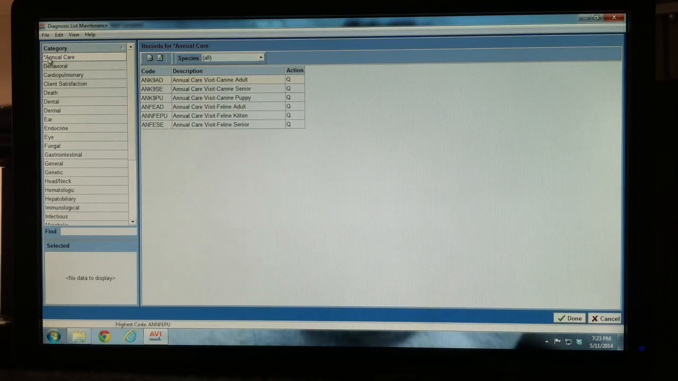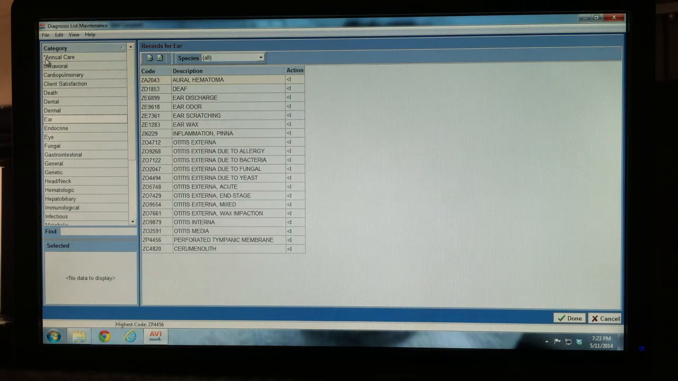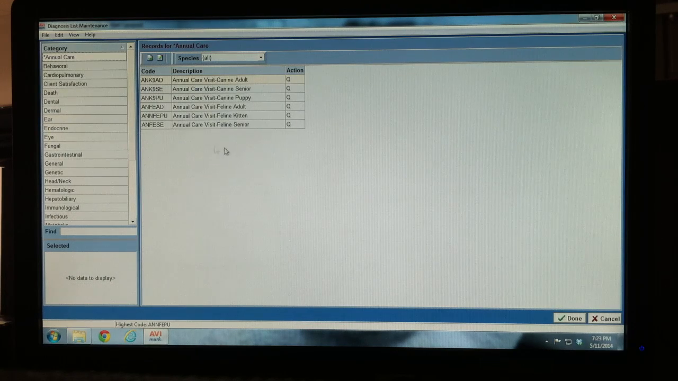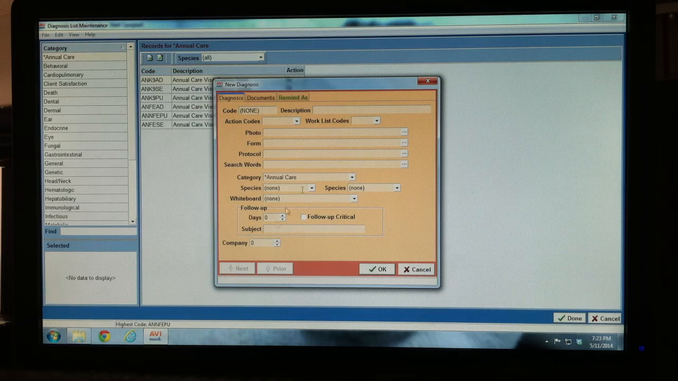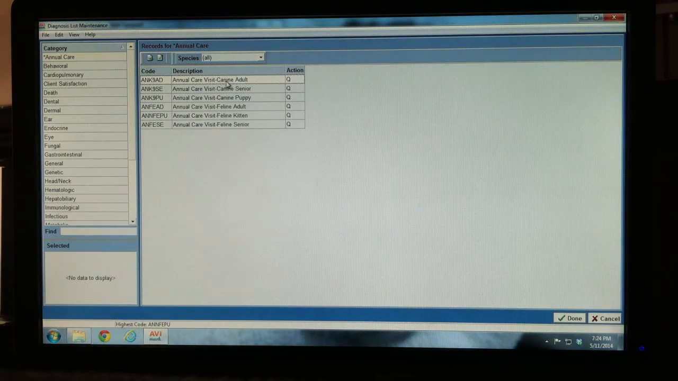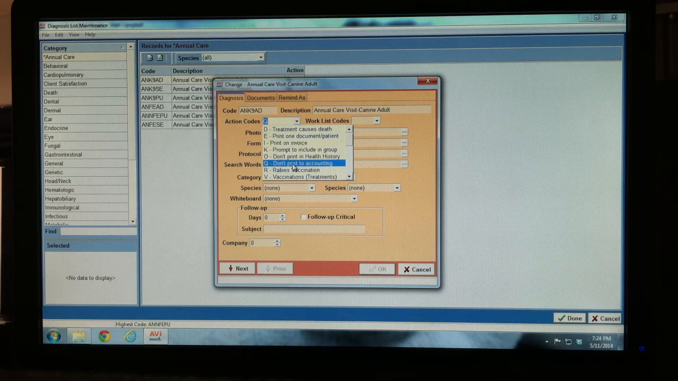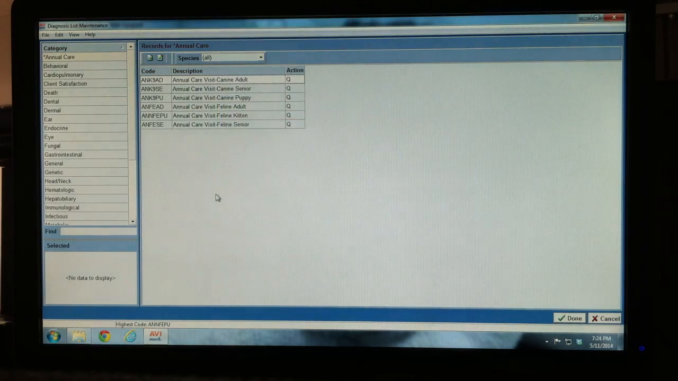So what we did was we did the asterisk annual care and made a new category. Right click, new, make a new category. We use the asterisk because no matter what you name it, preventative or annual, if it has an asterisk, it'll go to the top, and we want it to be at the top. Then I created, using the plus sign, new diagnosis. I made annual care visit canine adult, annual care senior, annual care puppy, and I did the same for the felines. Use action code Q because Q says don't post to accounting, so it won't post it. Okay? So it was really simple to do that.